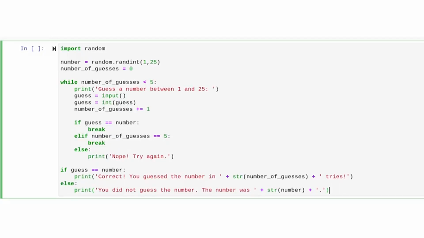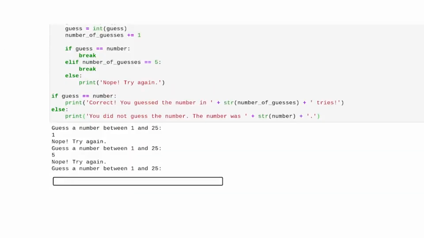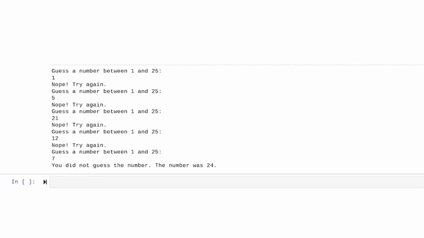But if the guess was not their fifth guess, the code would proceed to the else statement, which prints, "nope, try again." Let's run the program and try to guess the number. Congratulations! You just integrated a bunch of concepts into a single script of code and worked on a problem that incorporated some complex logic. These skills are invaluable to data professionals.